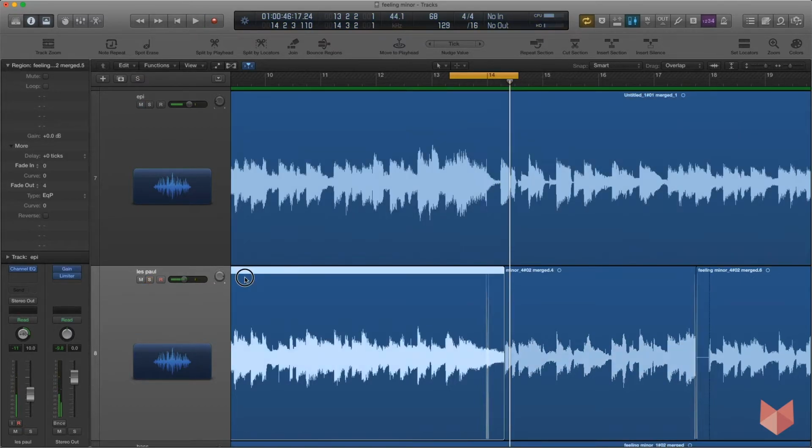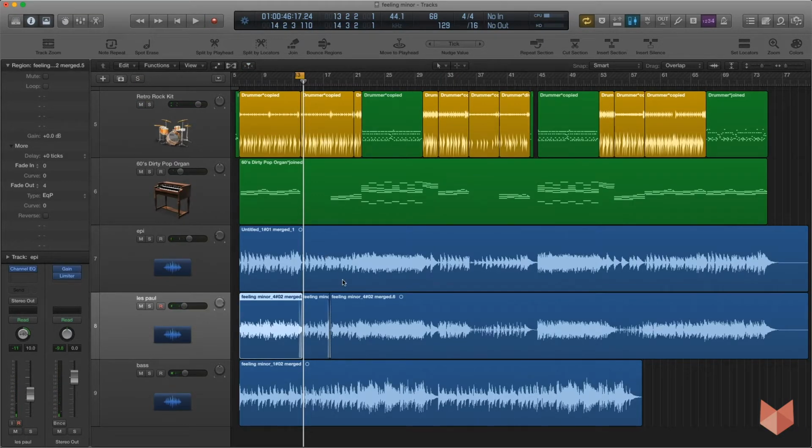Perfect. Okay, so that's one use of the Marquee tool, to copy other parts and move them to where we want them. Another use of it is to make big swathing cuts through the whole song.